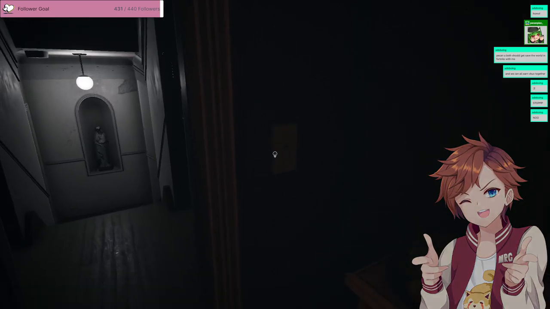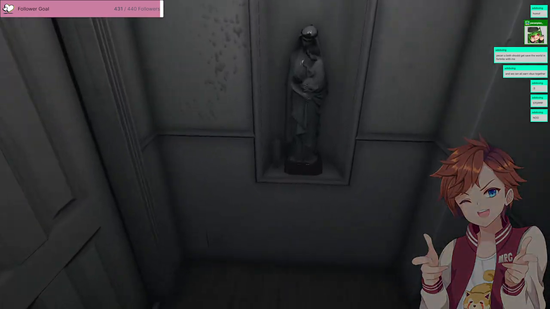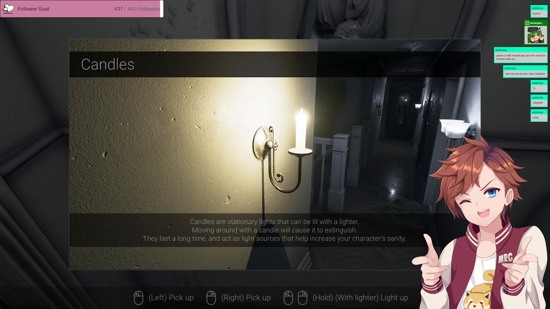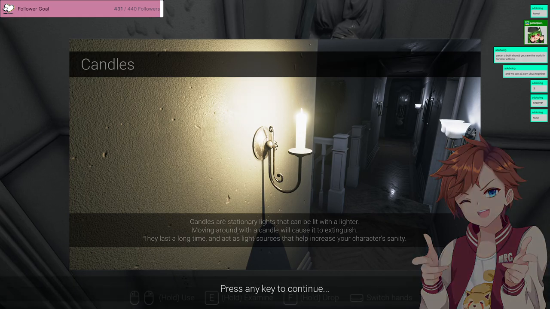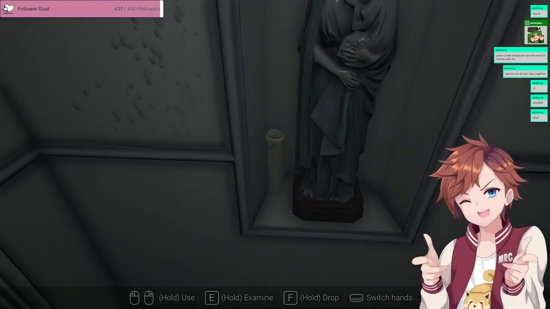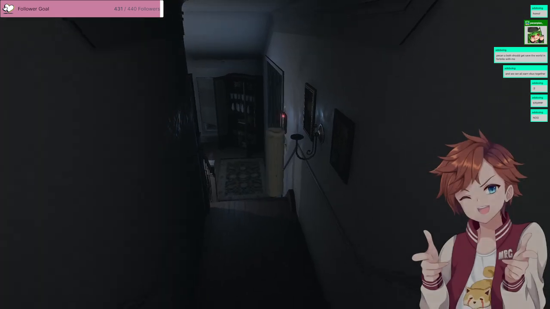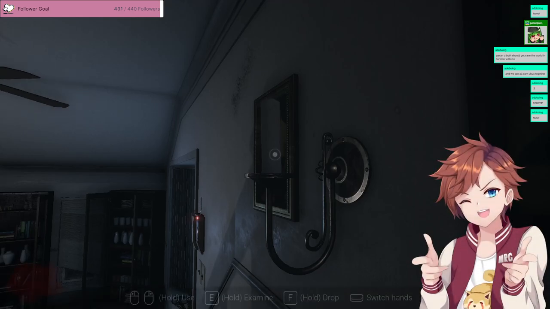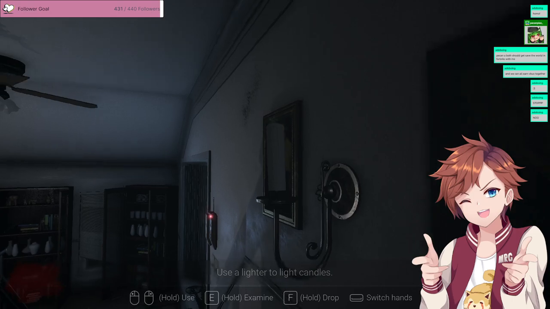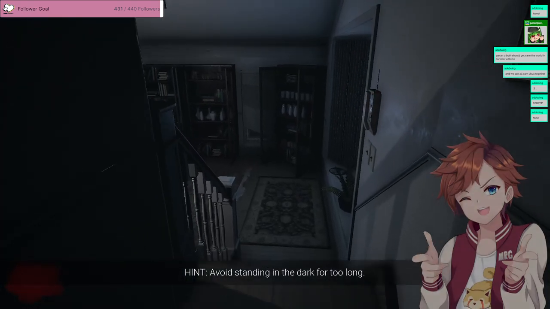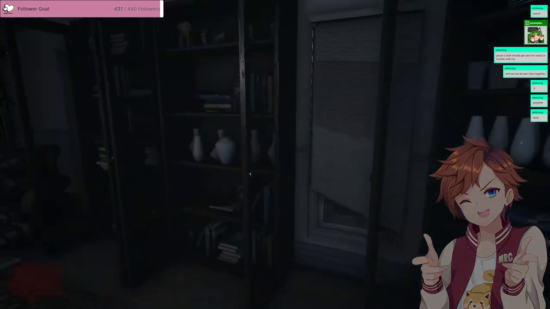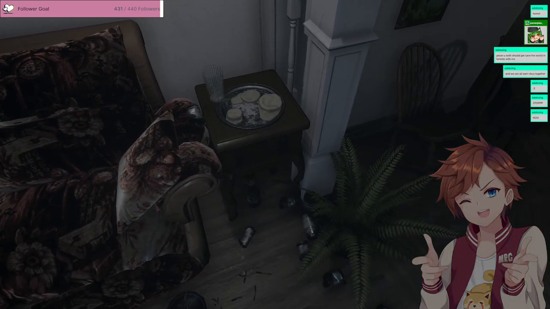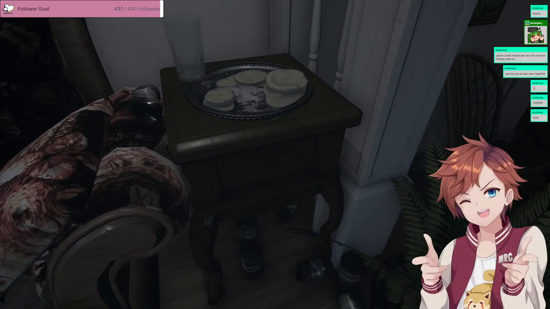Okay, I guess. Candles are stationary lights. Yep, thank you. Okay. Now tell me where... Oh, switch hands. Okay. Hold. No. Okay, you can stay there. I need to find a lighter, I guess, too. Does this have a drawer? Can I pull it? No. Okay.